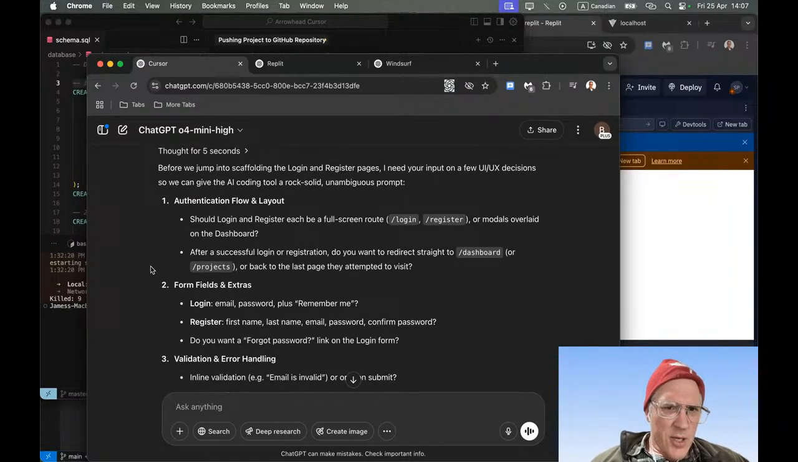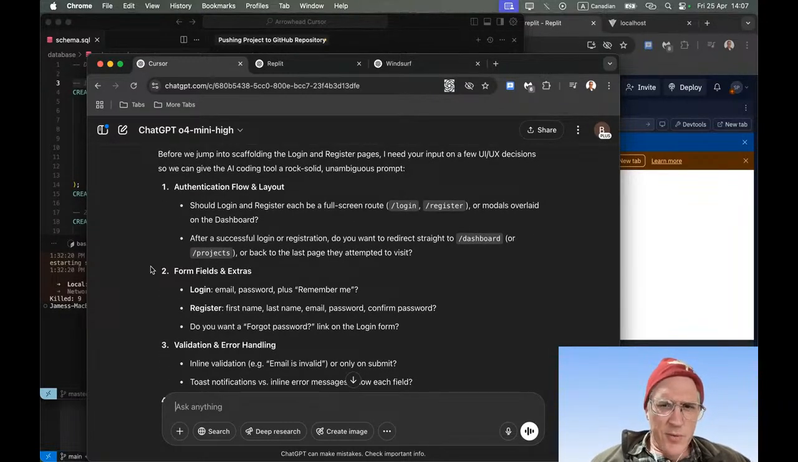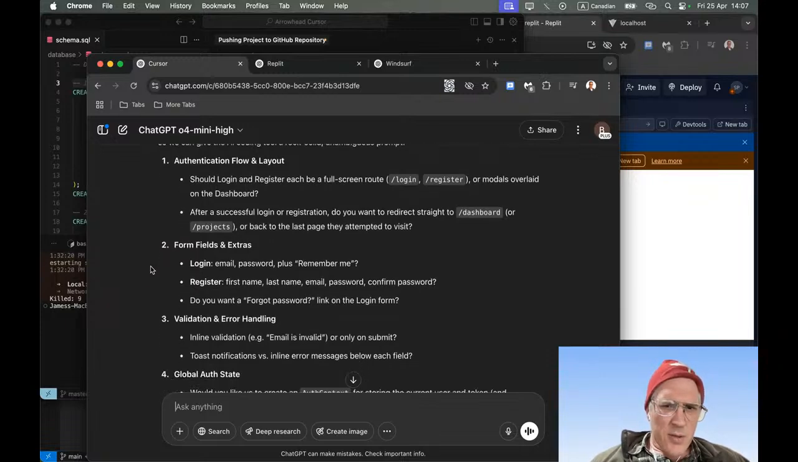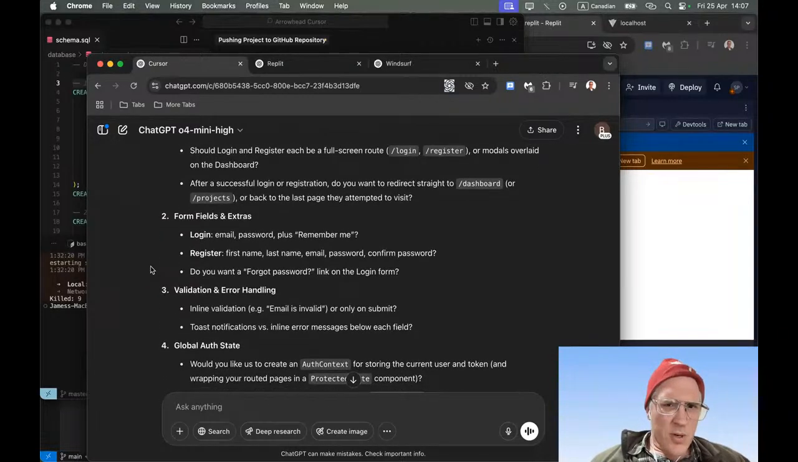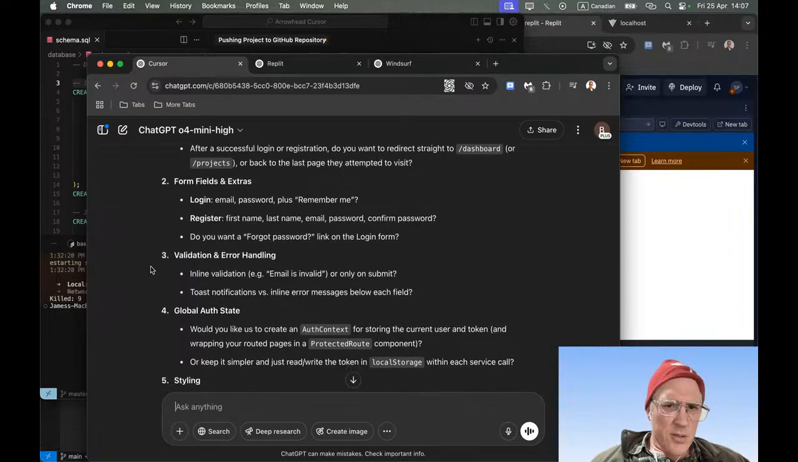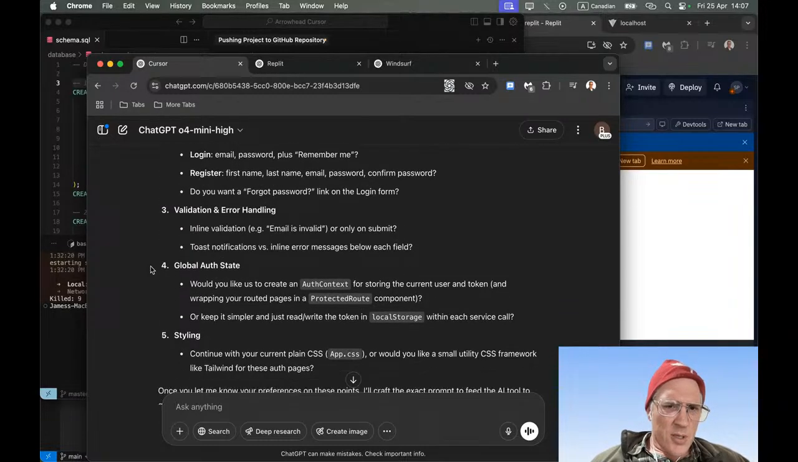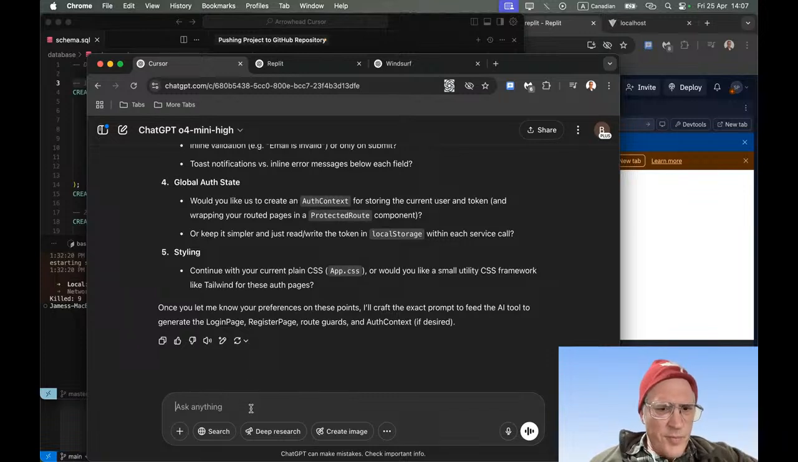All right, authentication. Should the login register be full screen or overlaid? Login redirects straight to the dashboard. That's good. Login with password plus remember me. So I want you to use best practices. Likely we will use, what are we going to use? Supabase as a backend as a service.